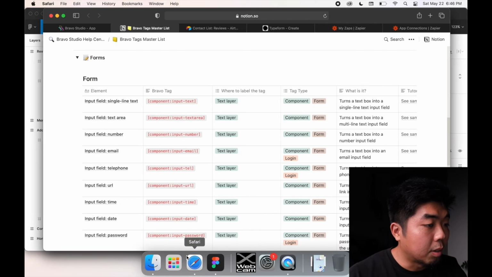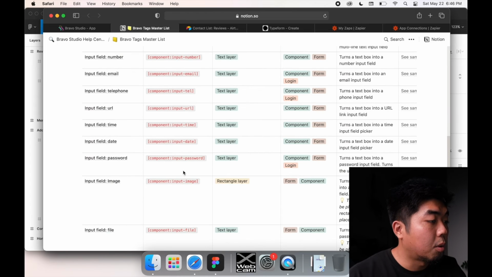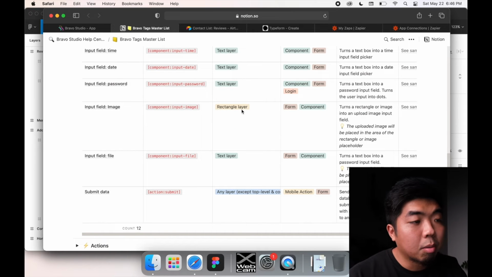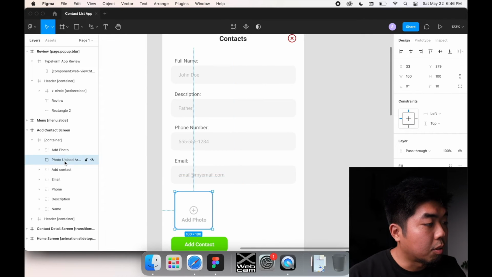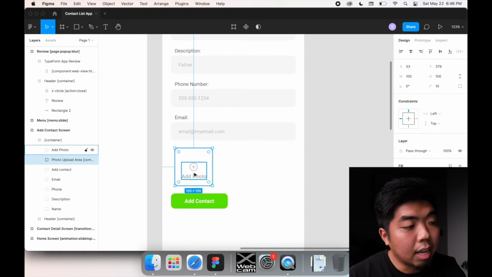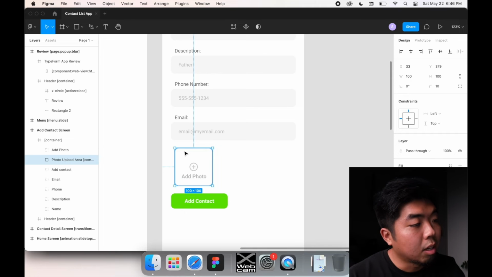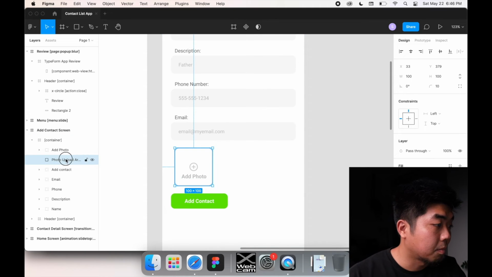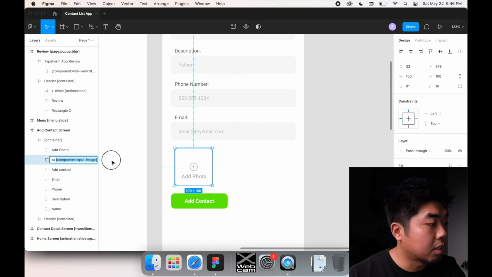And then if we look at the tags for image, we have to add it to a rectangle layer. So for this here, I went ahead and just made a rectangle with an add photo icon and text right over there. But again, we have to name the rectangle layer. So under here, under components, I have input image. So I added that Bravo tag to it.